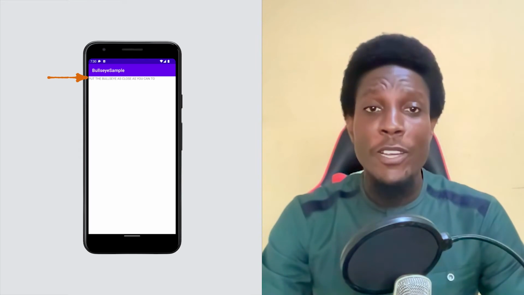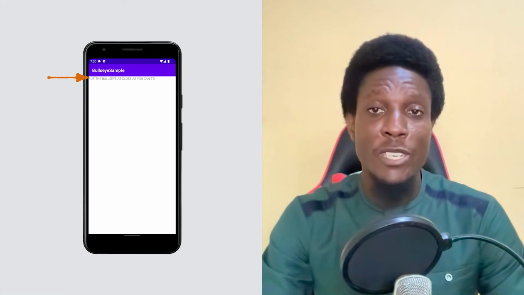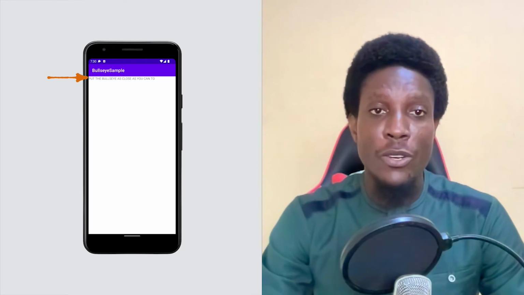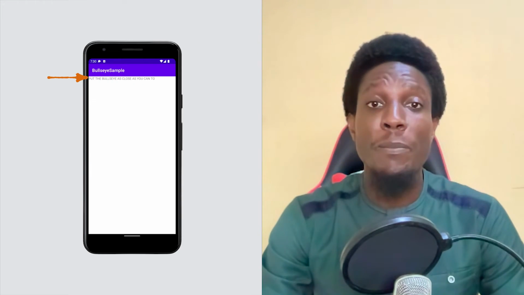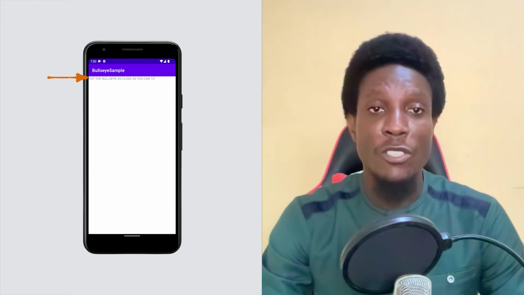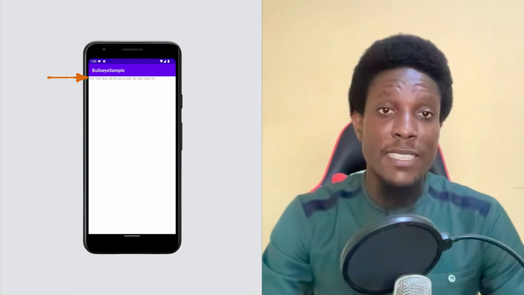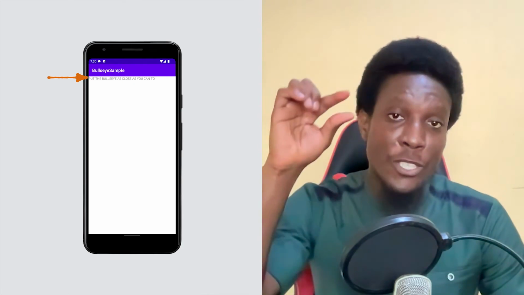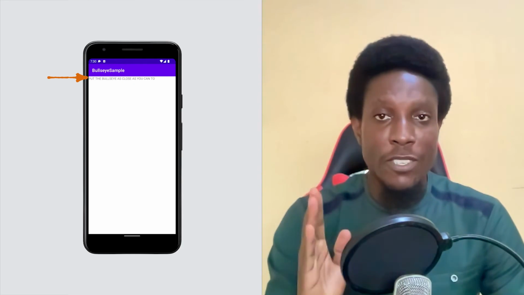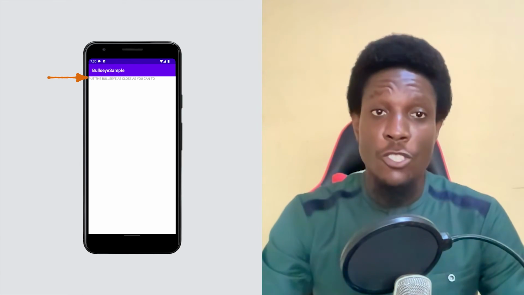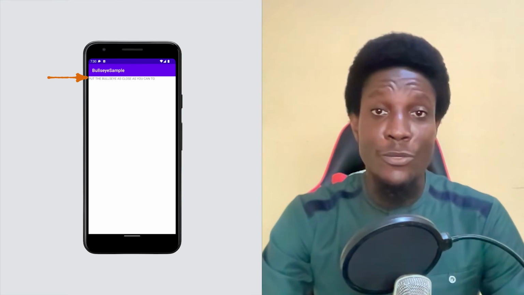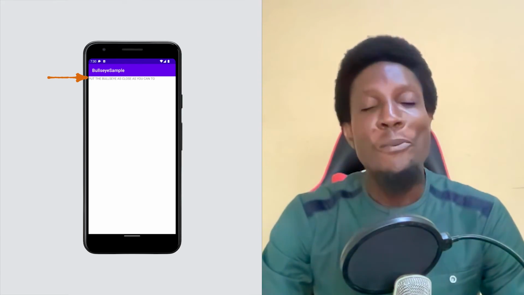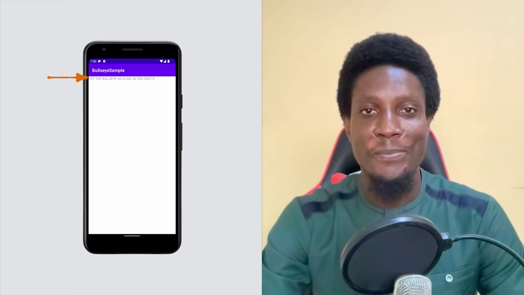Well, when you add a view that is a child of a constraint layout, the view is drawn at position 0, 0, which places it at the top left corner of the screen. This means the view is drawn at 0 dp from the top and 0 dp from the left. To solve this, we need to add some rules to that view. In other words, we need to constrain the view.